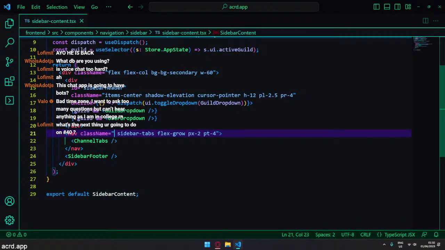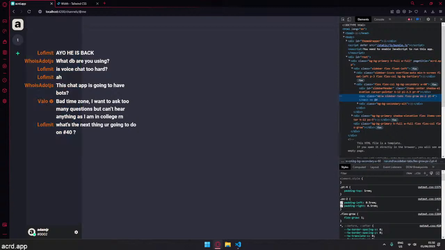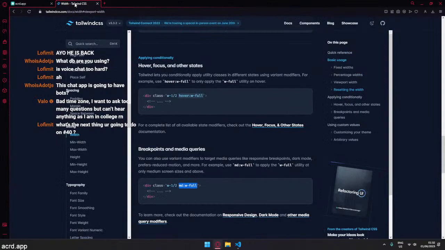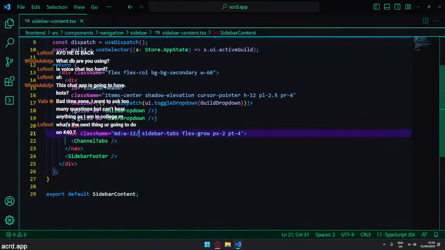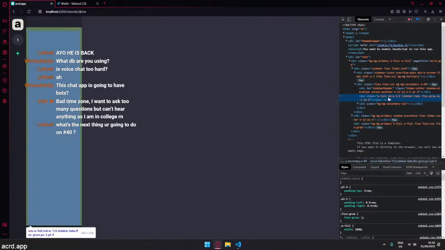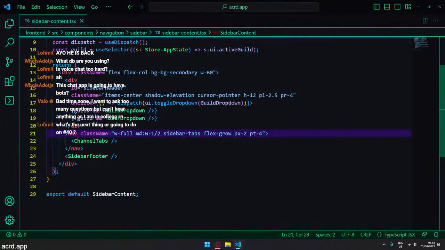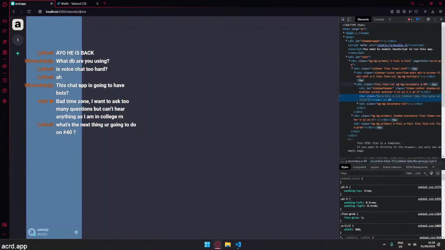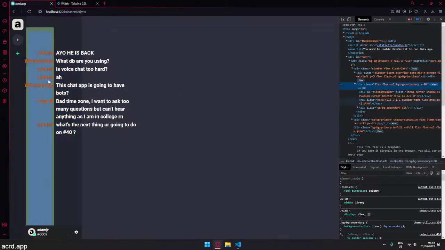So it would be on small device, on medium plus devices, we want width, whatever it is now. What is the thing now? Let's just say width half. And then we want width full, so something like that. I think that's how it worked with Bootstrap anyway. Let's try this. Okay.